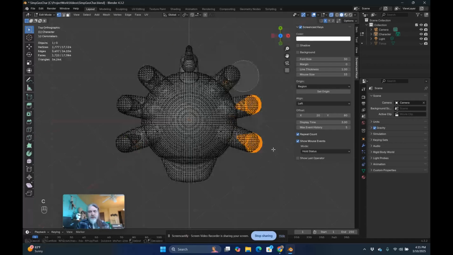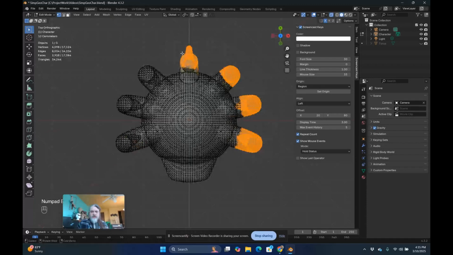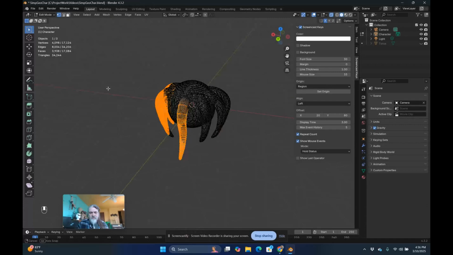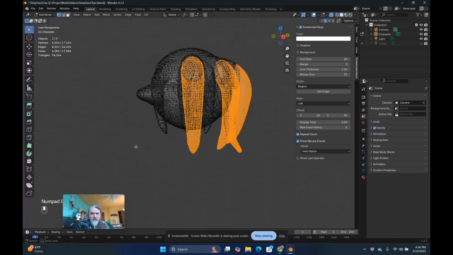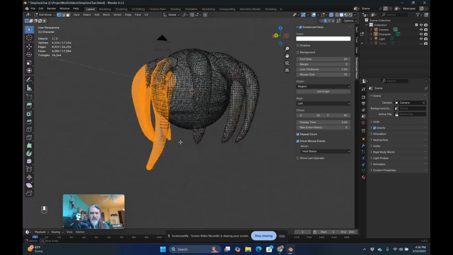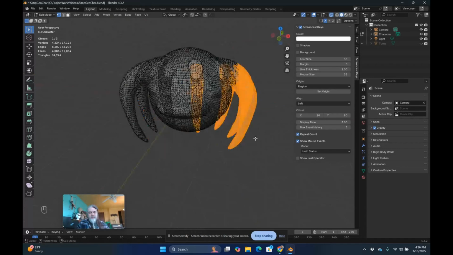And again, push circle select. All I'm trying to do is make sure I get most of these tentacles selected so that I don't accidentally make changes that I don't want. I'll look at it from a different point of view, circle select again, and then just kind of make a loop around and make sure that I've got the thing selected I want.